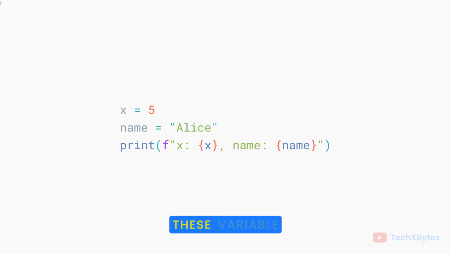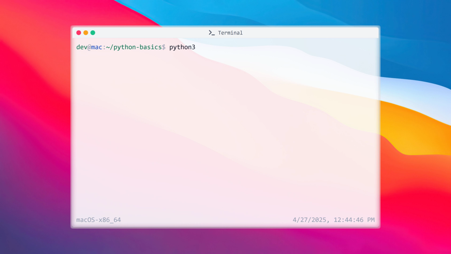We can then use these variable names to access the values they hold. Let's use an f-string to print the values of both x and name. Go ahead and run the variables.py file using python3 variables.py. You should see in the output that the value of x is 5 and the value of name is Alice. This confirms that we've successfully stored these values in our variables.